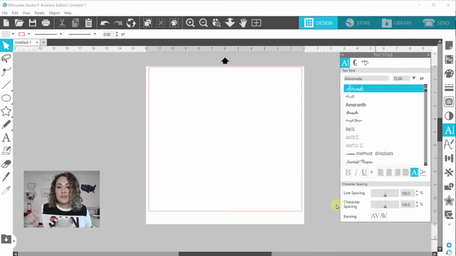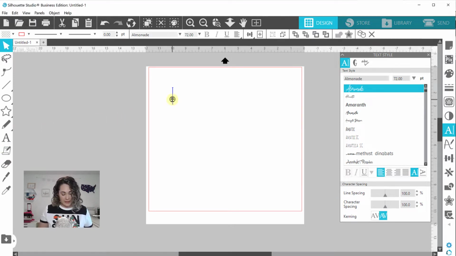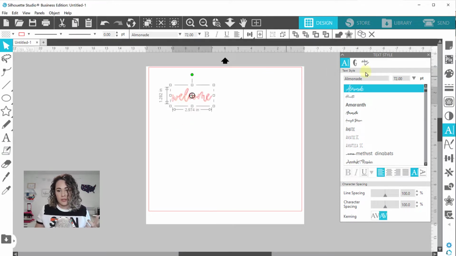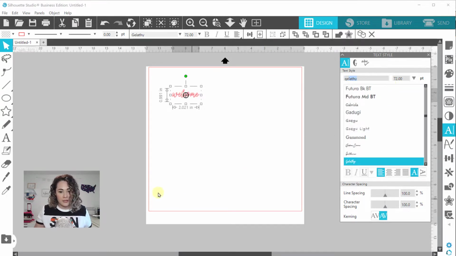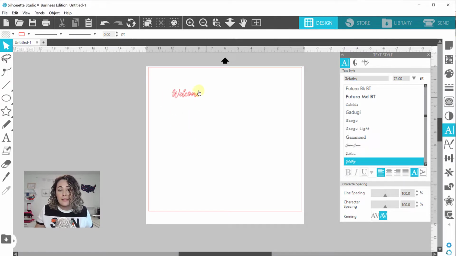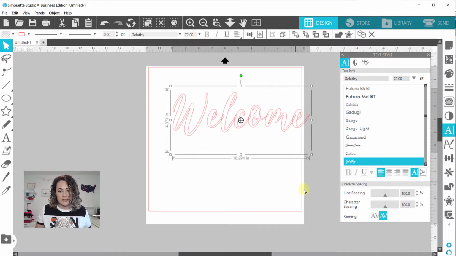Alrighty guys, I'm going to show you how we type out our text and how to make sure you don't have that weird overlapping space thing, okay? So I'm gonna type out my text. Let's pretend that I'm really excited. I'm gonna do a welcome. This is typing out a font that I was looking at earlier, but let me change it. I've selected it with this gray box, and I'm using a font that I used earlier in another video. Gelathy, I don't know, but you know what I mean. Okay, so let's stretch this out.